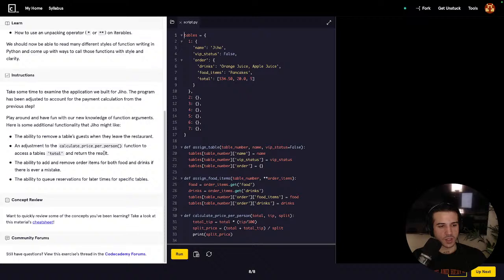Here's some additional functionality that Jiho might like: the ability to remove a table's guests when they leave the restaurant, the adjustment to the calculate price per person function to access a table's total and return the result, the ability to add and remove order items for both food and drinks if there is ever a mistake, the ability to queue reservations for later times for specific tables. So let's try to add it.